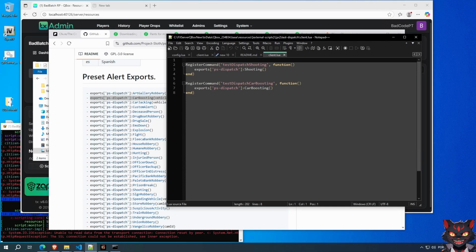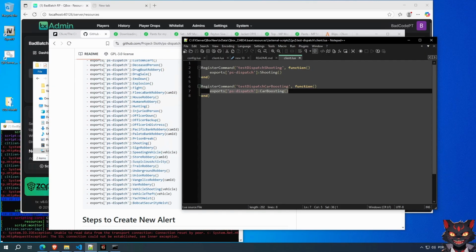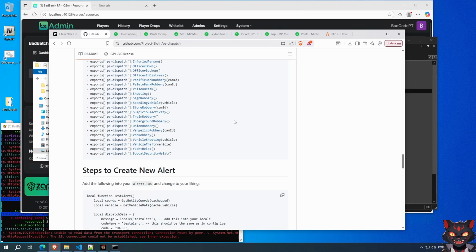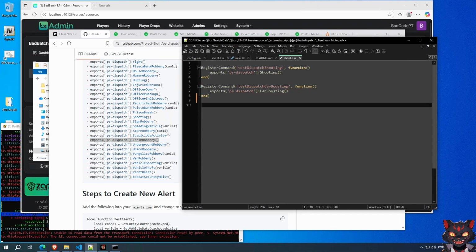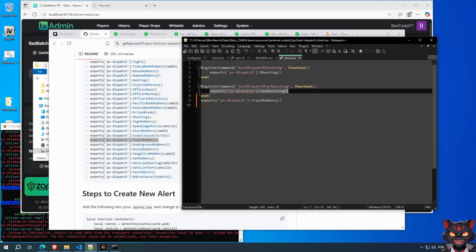You do have to have an FX manifest. If you want, I can leave it down in Discord. But as you can see, there's car boosting. Let's choose one that's train robbery. What the hell? Let's choose train robbery also. When you have other scripts and you want dispatch to alert, you have to put this in that alert section, depending on the type of alert you want.